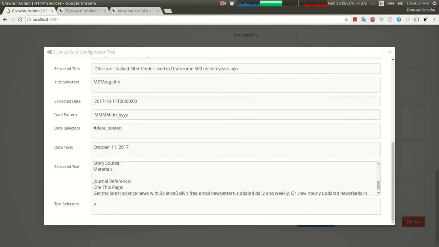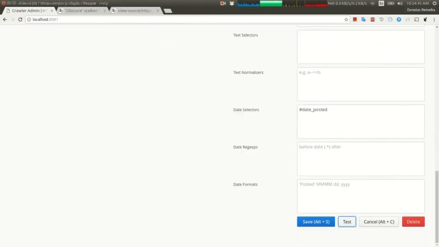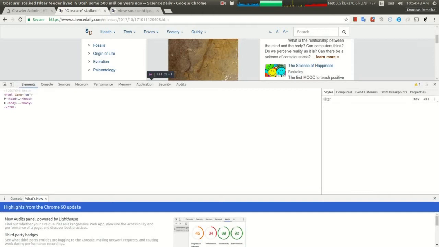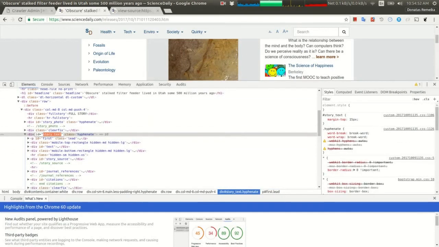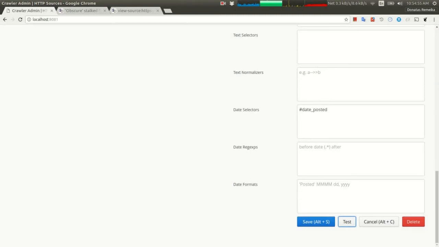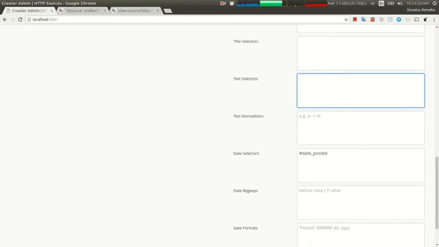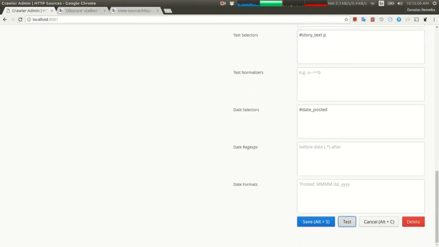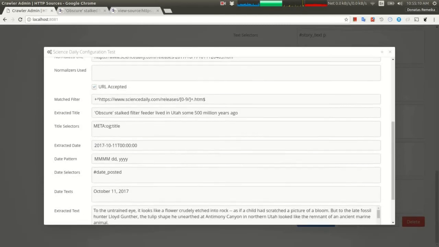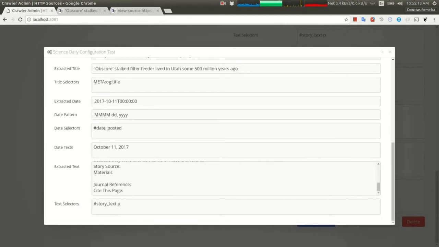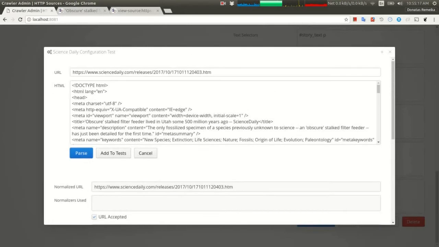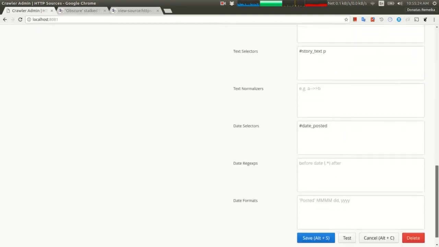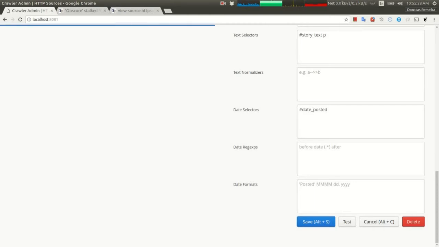But it looks that text now contains some irrelevant information. We go to the web page again, find out text selector, put it into text selectors field, test again, and now text looks a bit better. So we can enable this configuration and crawler will start crawling this website.